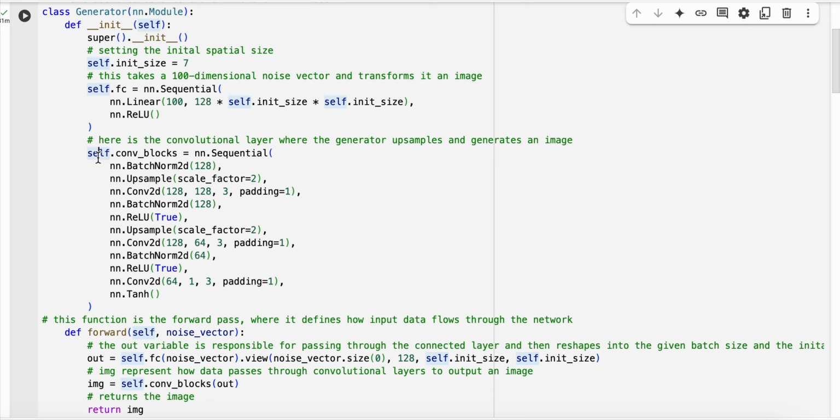This part, the fully connected layer, is supposed to take a 100-dimensional random noise vector and flatten the tensor, so it can be reshaped into the 3D map. That's going to be the shape of 128 by 7 by 7. And then we're going to be using the ReLU activation layer.